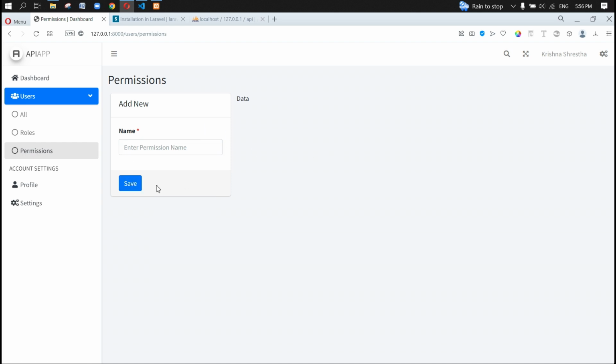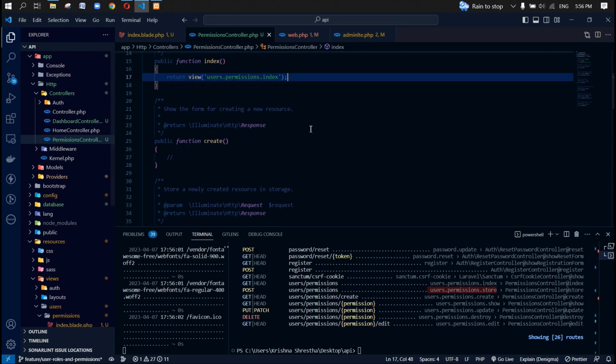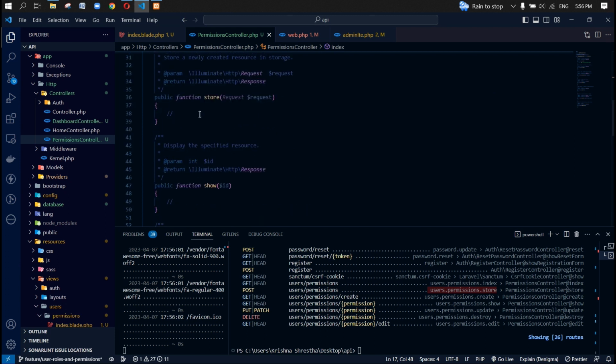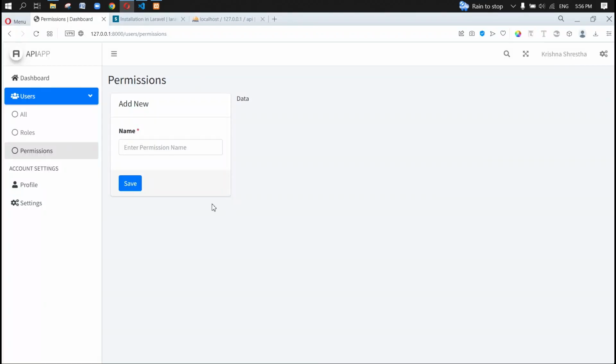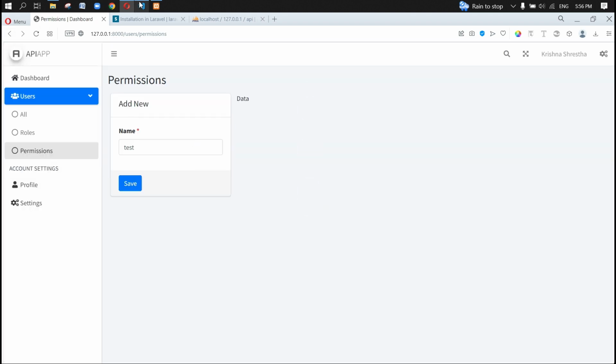Now let's save the permission name. To do so, we are going to use the store function over controller. Let's return all first to see if we are getting all the data. There you go, we are getting the token as well as the name of the permission.